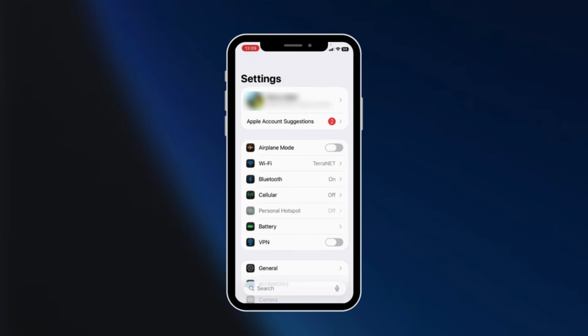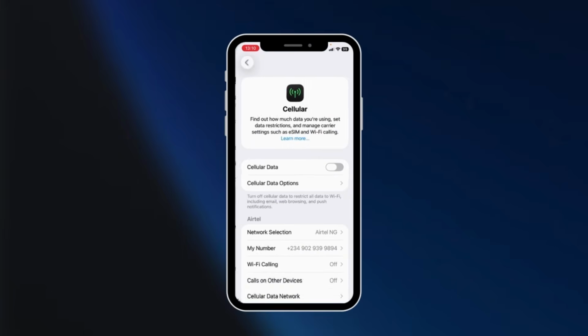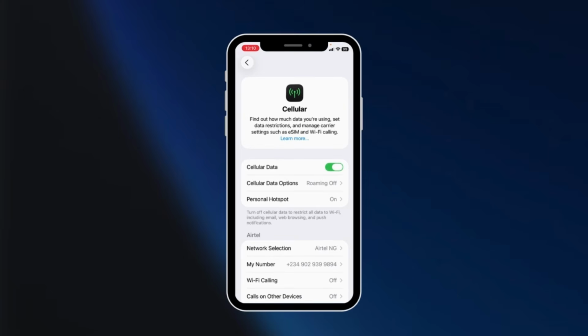The first thing you'll need to do is to identify your internet source. If you're using cellular internet, you need to tap on cellular and make sure it's turned on. Once you tap on it, you can switch to cellular data and this will turn things on.